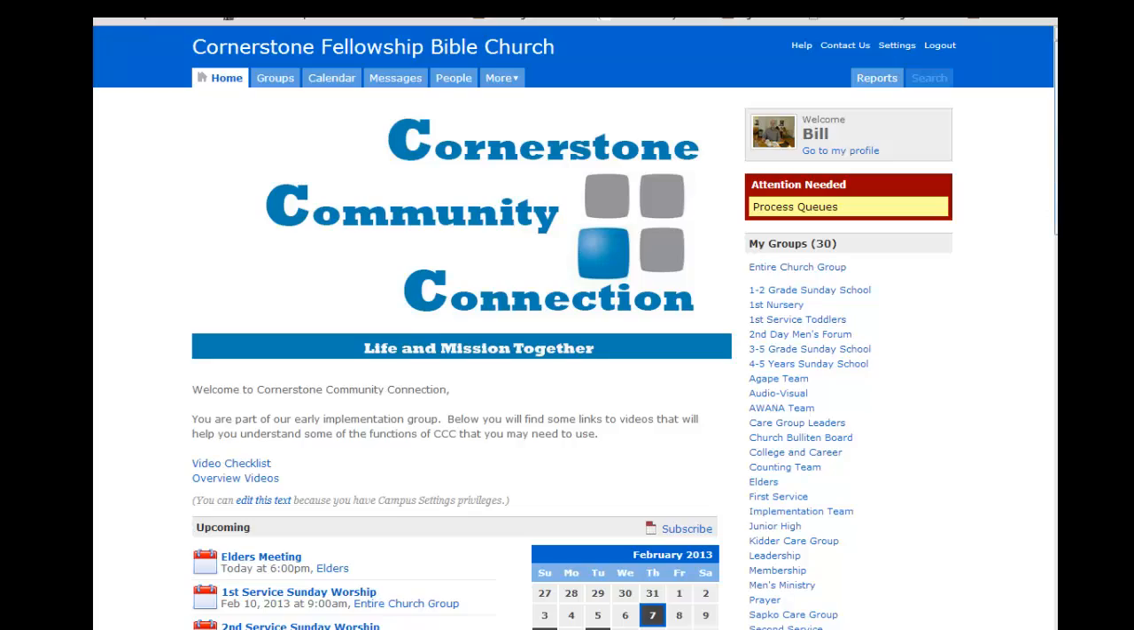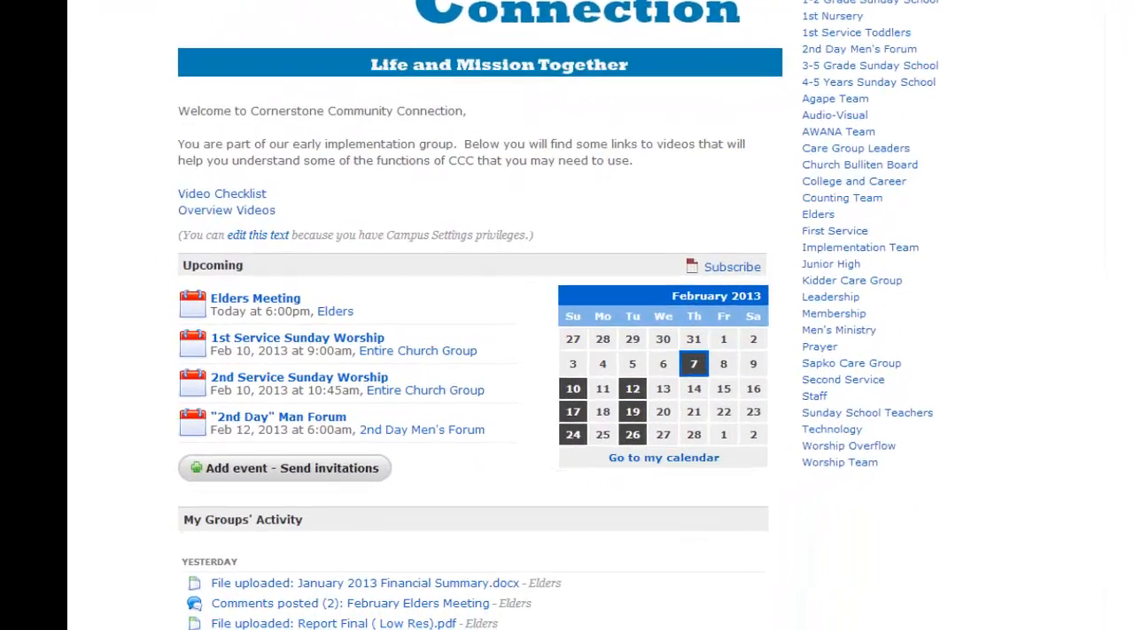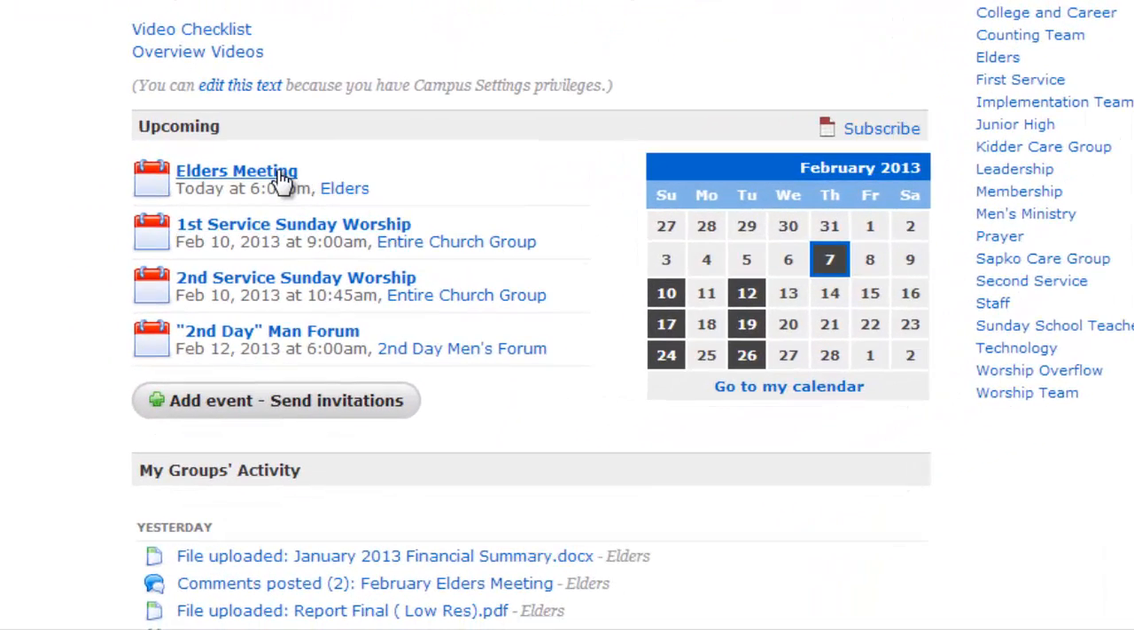If you scroll down towards the bottom, you will see the calendar, and it's going to list any upcoming events for groups to which you belong or the entire church. This is kind of a church-wide calendar. You can click and go to your calendar, and it will bring up a larger calendar.